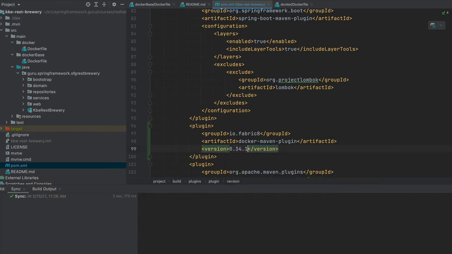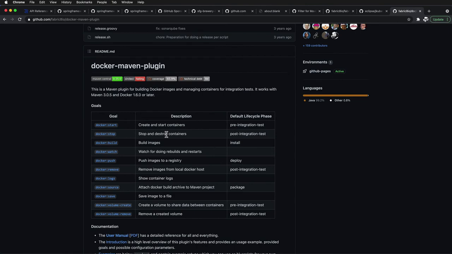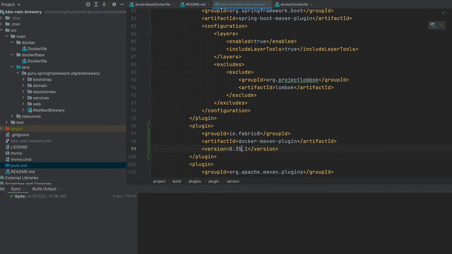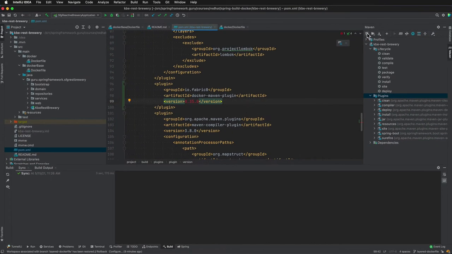Let me double check that. I'm going to toggle over to Chrome real quick. It's actually 35, so we'll update this to 35. We get the very latest there. You can see that is red because I do not have that locally. So when I do a build action, this will be brought in. So I'm going to click on refresh to tell IntelliJ, and you can see that we're downloading that.